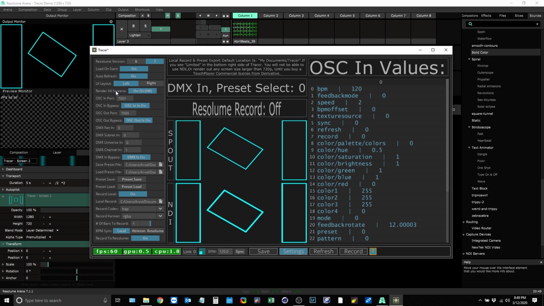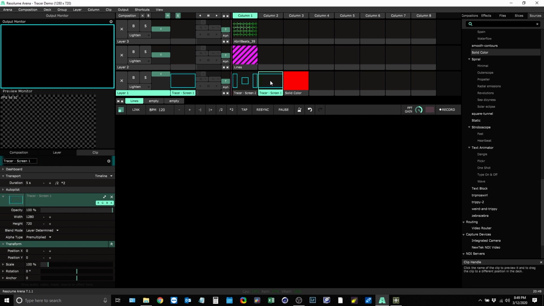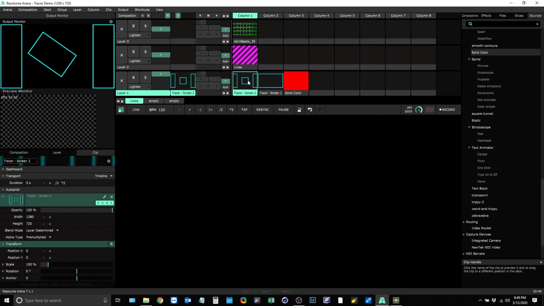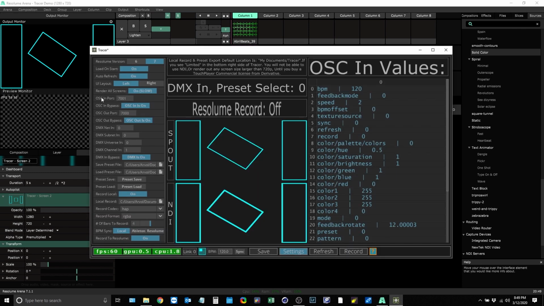Next we have render all screens. When this is turned on, it does slow down your system, but it also gives you the ability to show multiple screens within Resolume. This is definitely going to be for your larger stages that have 1,000 slices coming out of 4 or 5 different screens. But yeah, that is the option for that. If you keep that off, your system will thank you and run a lot more efficiently.